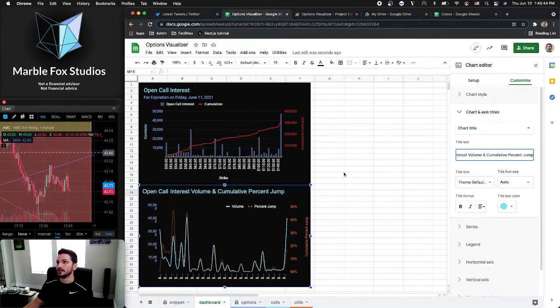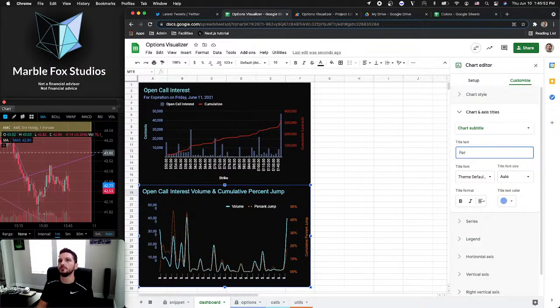So, all right. Open call interest volume and cumulative percent jump, and then the chart subtitle here is for expiration on Friday, June 11th of 2021.